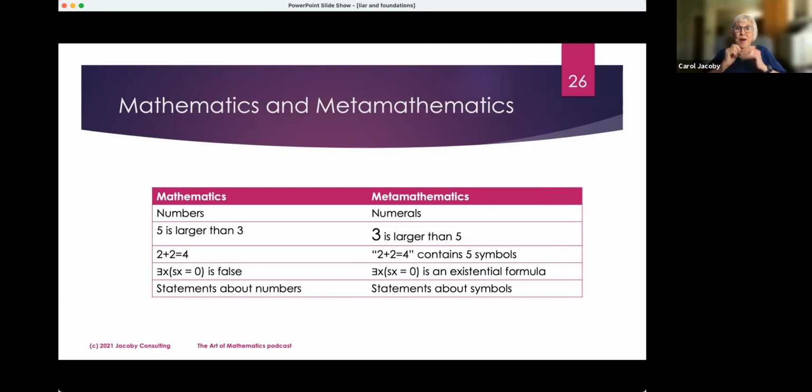The issue that I was thinking about that's really at the heart of all this is a distinction between mathematics and metamathematics. The property of being Richardian has to do with the symbols. And that's metamathematics, which is looking at symbols. Mathematics is looking at the numbers themselves, properties of the numbers. Metamathematics is looking at numerals. So for example, in mathematics, you'd say 5 is larger than 3. But in metamathematics, if you write 3 large enough, then 3 is larger than 5 because it's talking about symbols. I think that's a good example of the difference between numbers and numerals.